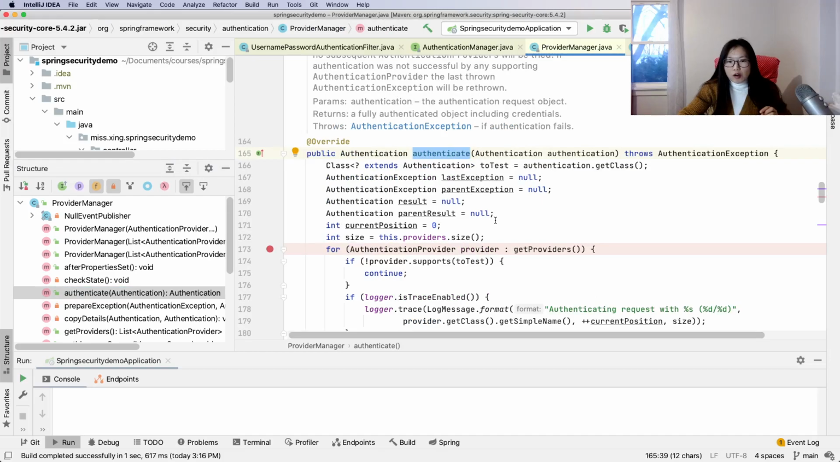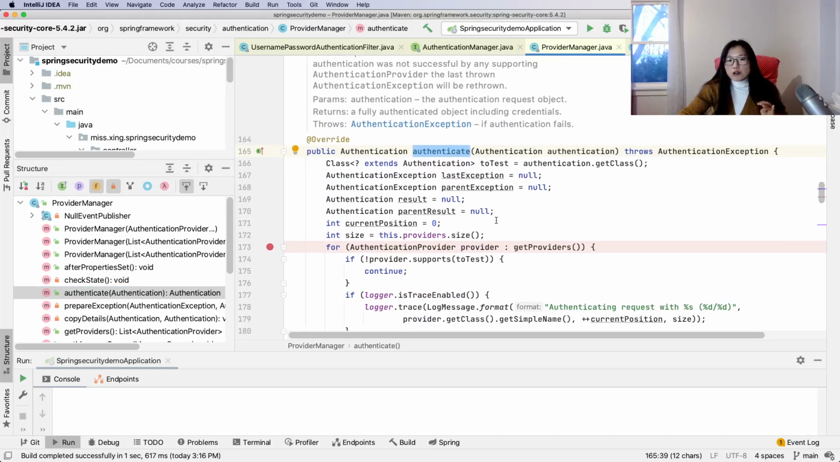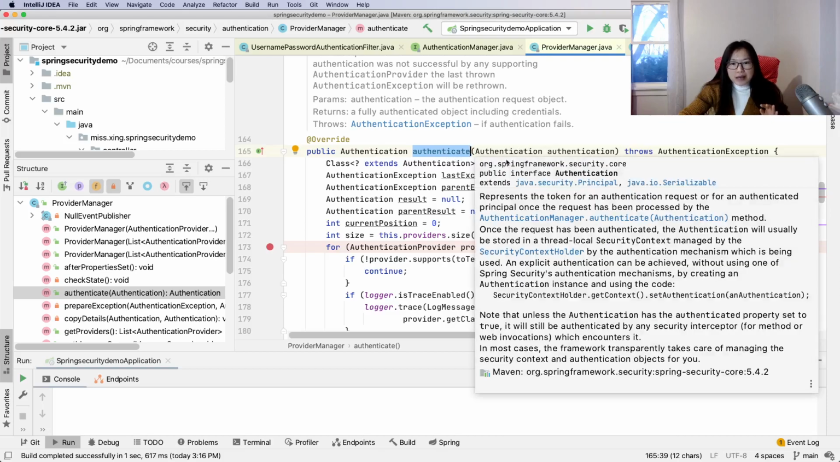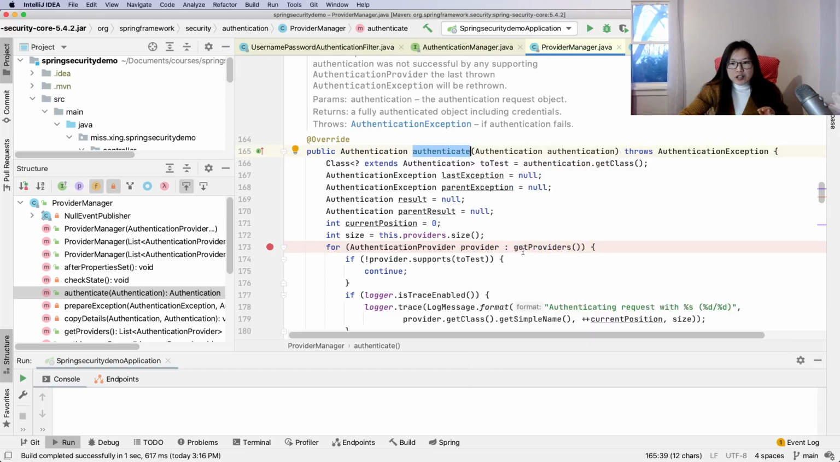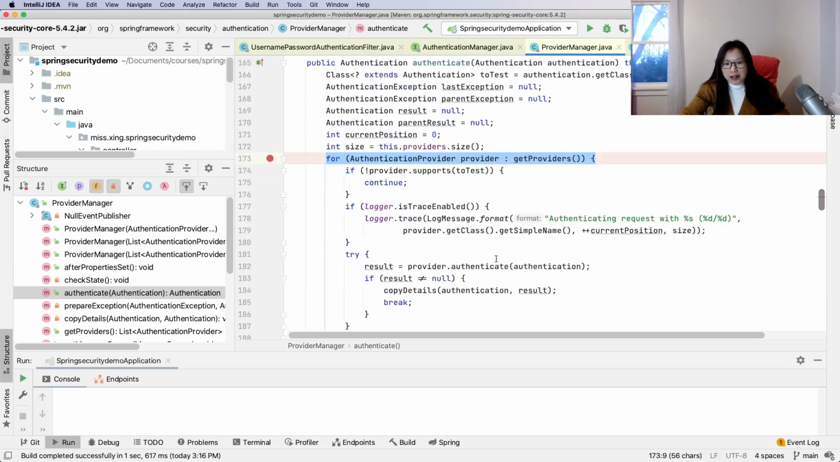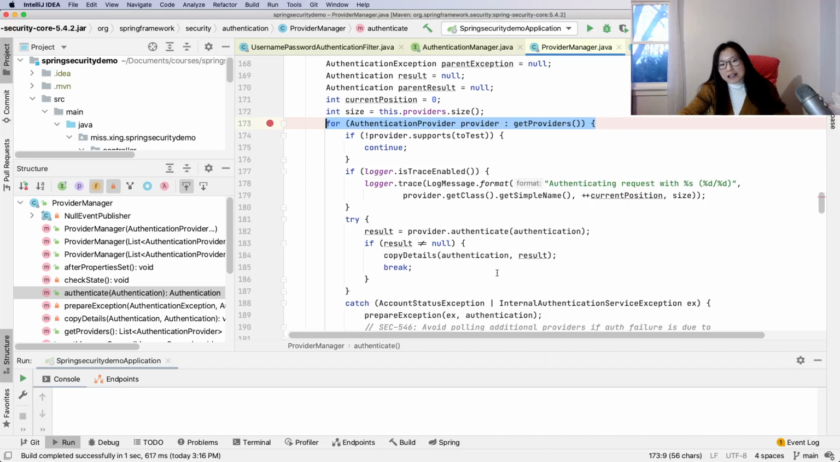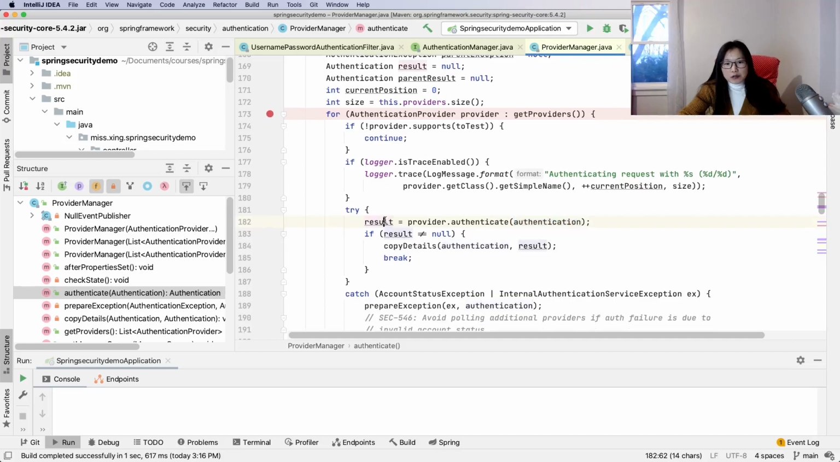We are trying to do the authentication, and ProviderManager itself doesn't do the authentication, but it will manage a collection of authentication providers, and based on our configuration, it will choose the right authentication provider to do the authentication. Okay, so here you can see it will loop and try to find one, and if it finds one, it will try to authenticate. Okay, and it will give you the result.